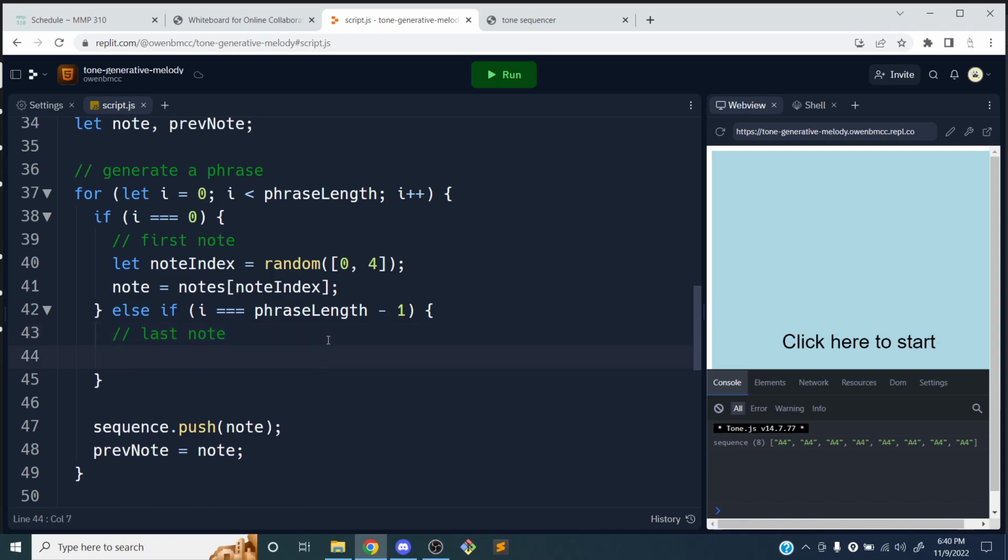And so let's say we always want to end on a rest. That way we get a rest before we start the melody over again. So in this case, I'm just going to say note equals null, and that will be read as a rest by our loop. So let's run this. And so now we get the same note 7 times and then a null at the end. Okay, so our next rule works.